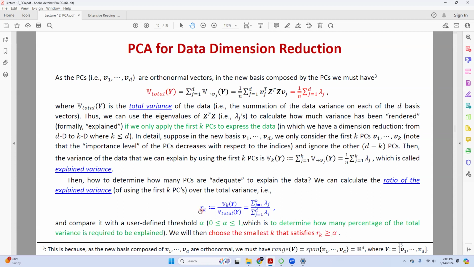It's like the confidence level in statistics. Suppose my alpha is equal to 80%, and my RK is, let's say, 79%. Then I know, no, it's not enough. I need to consider the next PC. Then suppose with the next PC it is, let's say, 81%. Then 81% is greater than 80%, so I can say yes.